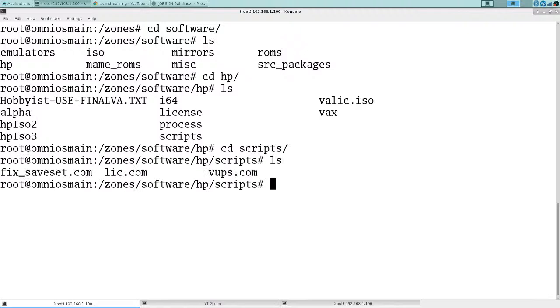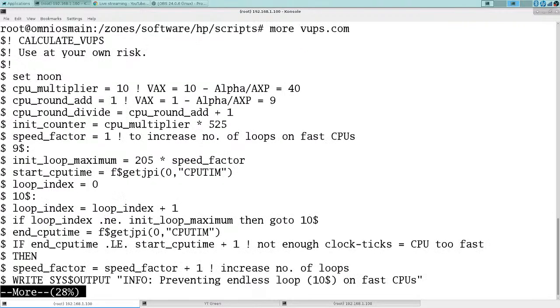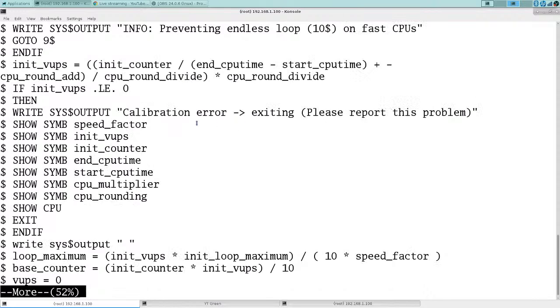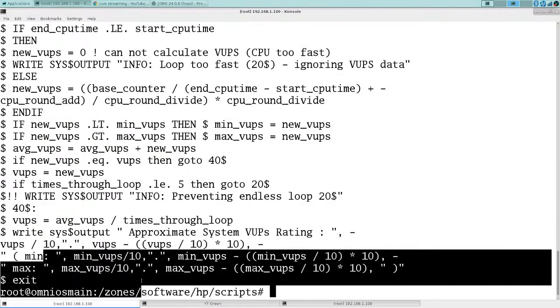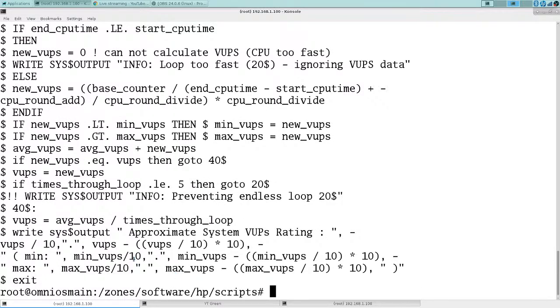scripts directory. Don't know how much I have my license, but this is what we want here, the VUPs. And this came from, I think, the OpenVMS hobbyist message board. So it does a loop, does some activities inside, and we're going to get the results at the end. So pretty straightforward. So we'll attach that in and load it up and see how it goes.